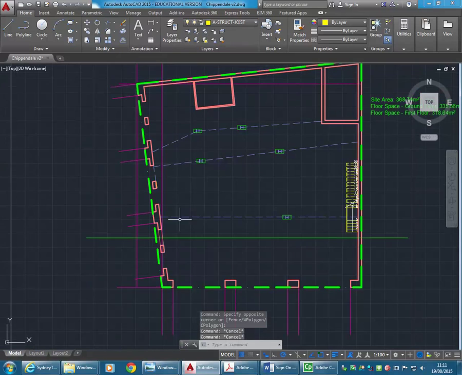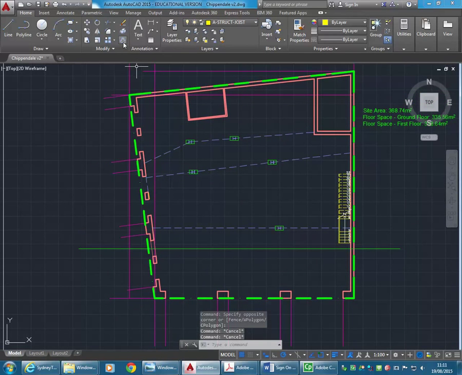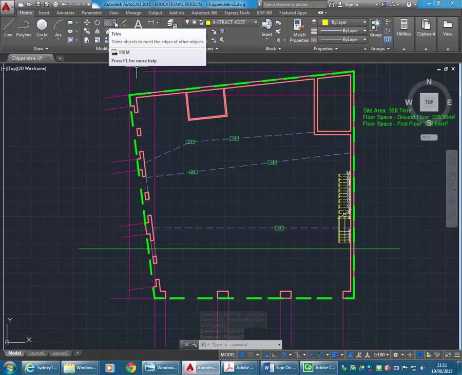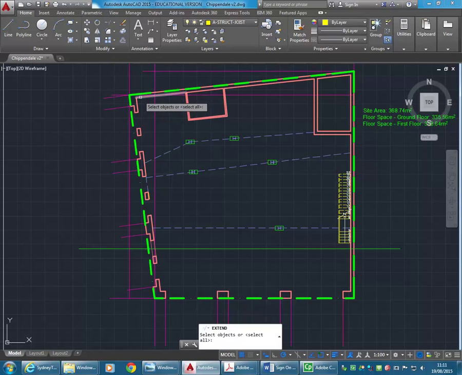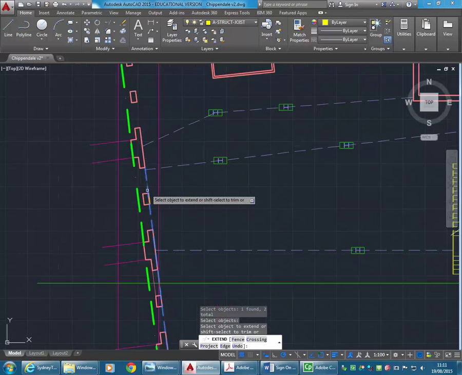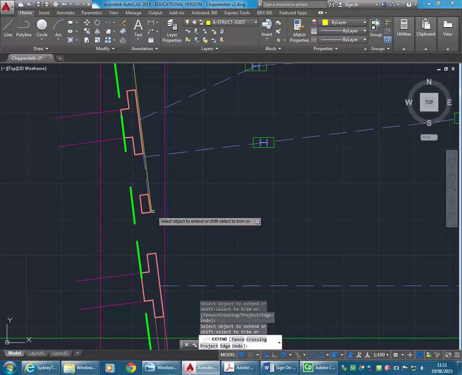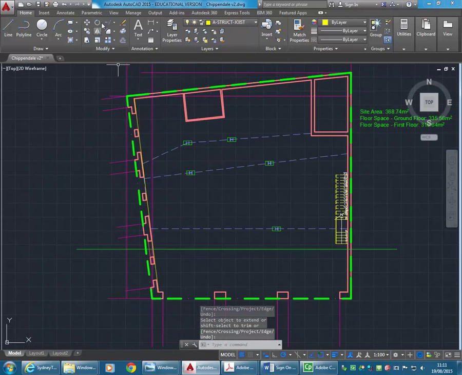And then I'm going to extend that using the top wall and the bottom wall. Next to the button for trim, you've got extend.